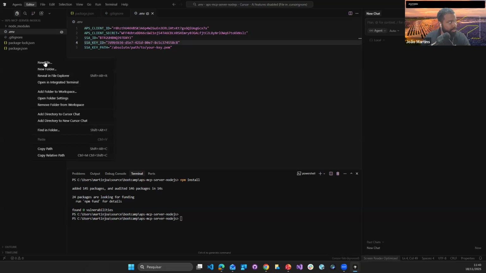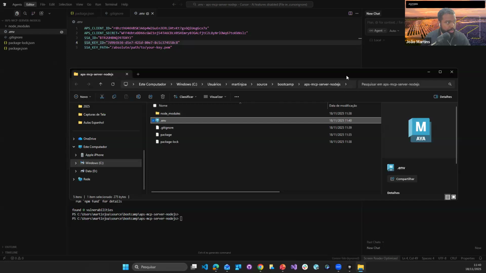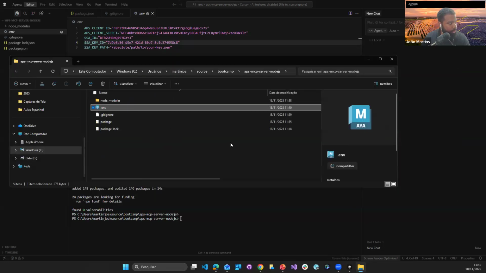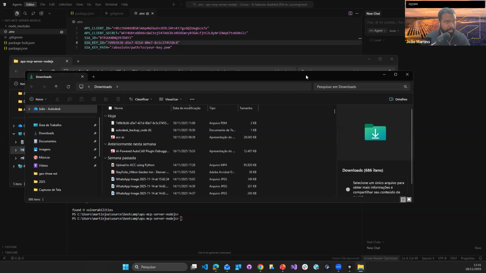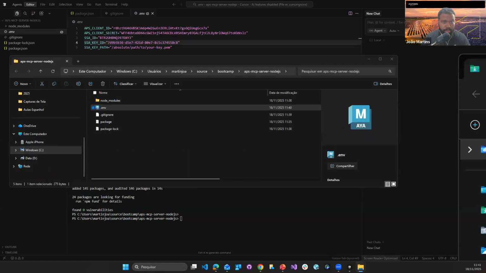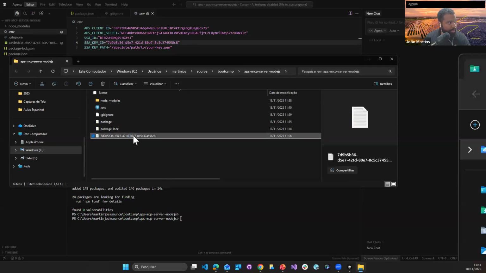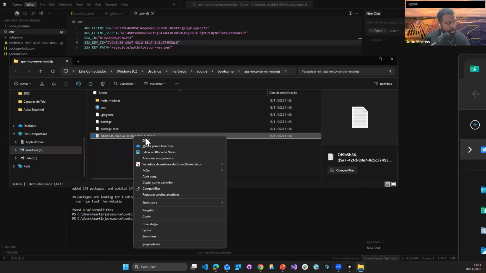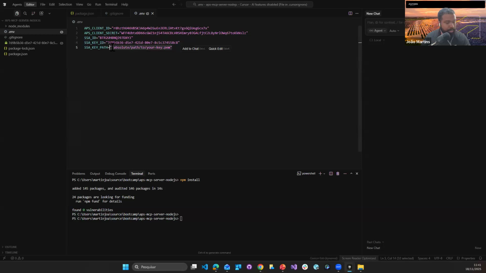So before doing that, let me move my private key to this place, to this folder. Let me open the downloads folder here as well. So moving my private key over here. And now I can right click on Windows, holding Shift, copy as path, and I paste it right here. So now I have the absolute path to my private key.